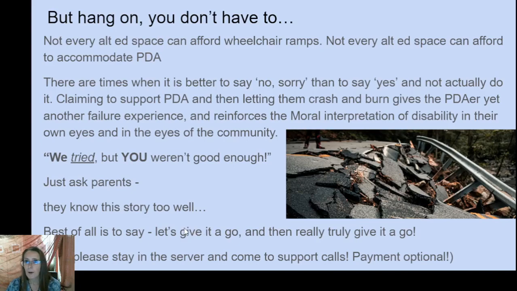Just ask the parents, if you're a facilitator, just hear the story again and again from parents, whether they're aware that that's what happened or not. People saying they can support PDA, and then this lovely collapse over here takes place. So the best thing of all, though, is to say, yes, let's give it a go, without making promises, and then truly give it a go.